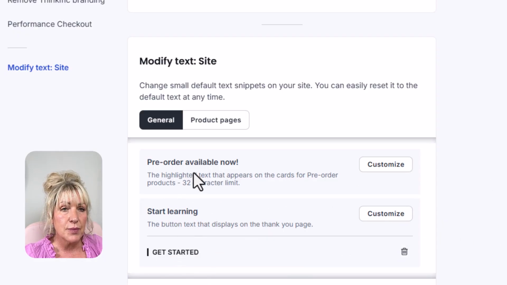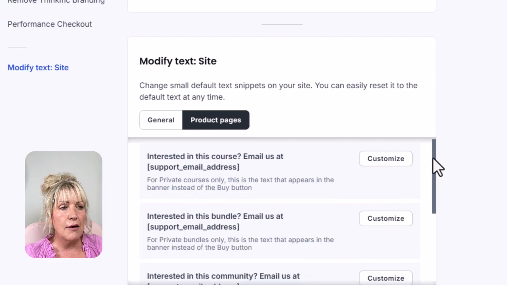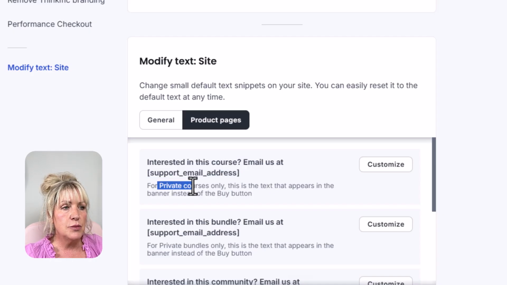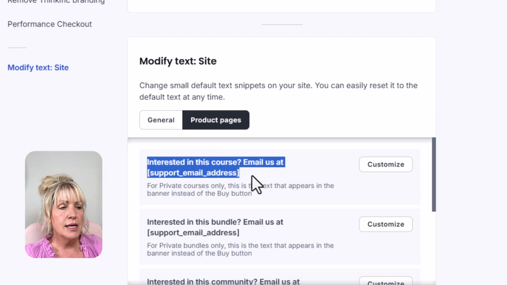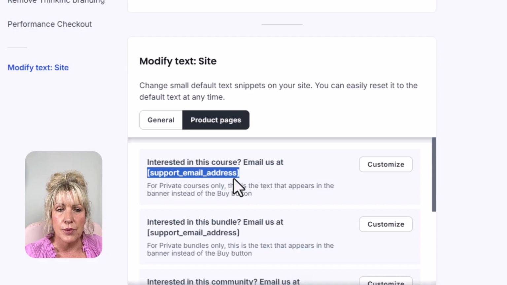As far as product pages, these are worth going through. So for instance, if you have a course that's set to private, meaning no one can actually enroll in it, this would be the clip that shows at the top of the page. And so if you wanted to change that, you could. Just be careful because you don't want to change this variable, right? You want it to pick up your support email address. That's what a variable is, where it picks up information.